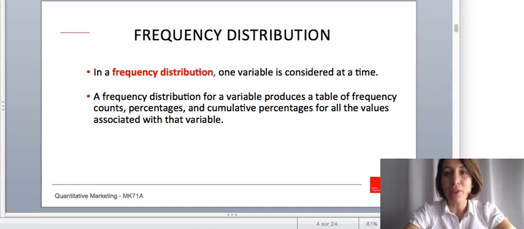First of all, what you need to know is that frequency distribution concerns only one variable at a time. You cannot ask for frequency distribution for two or three variables at the same time. So you are interested in one variable and you will ask for a table that will give you information on frequency counts, frequency percentage, and cumulative percentage of all the values associated with that variable.